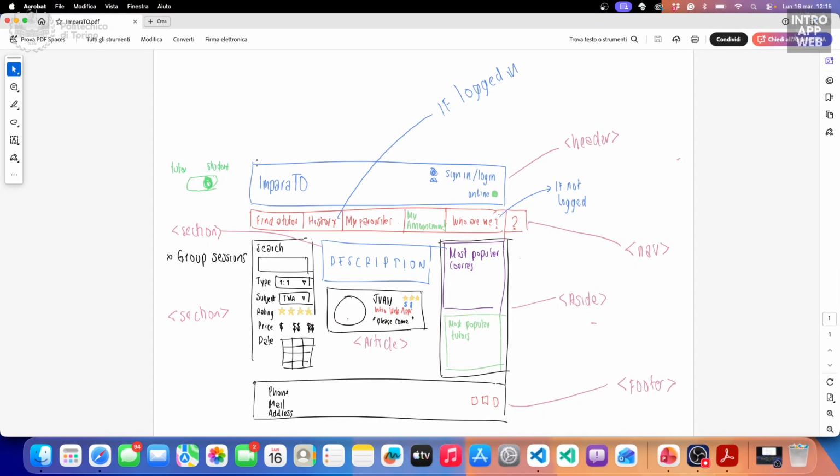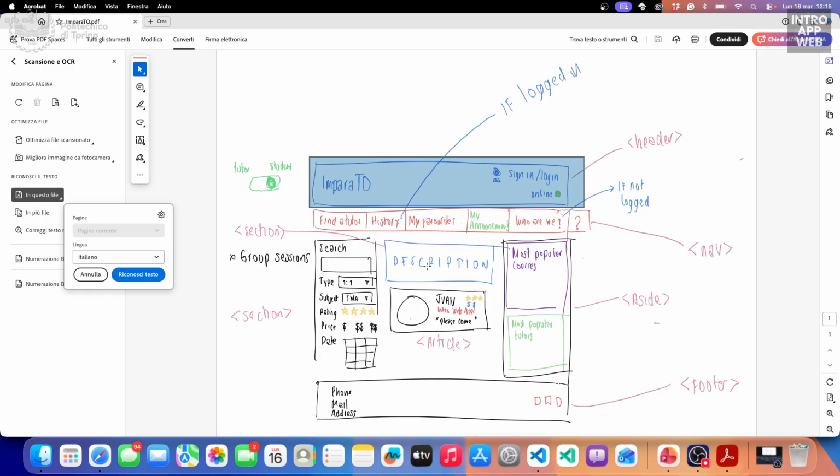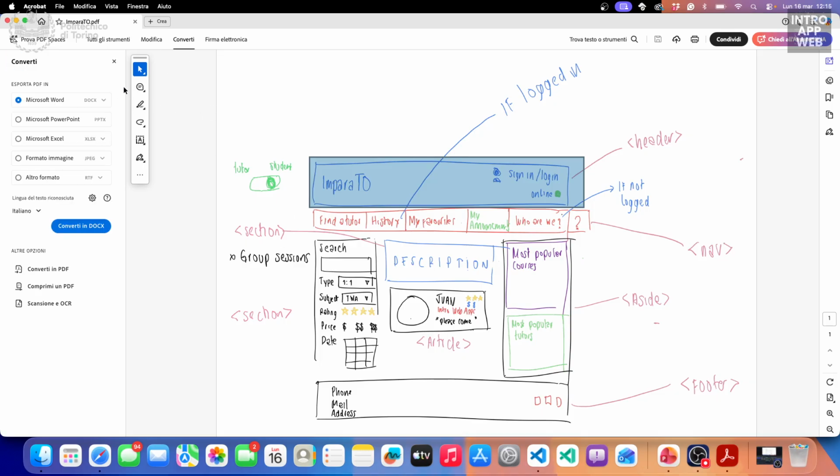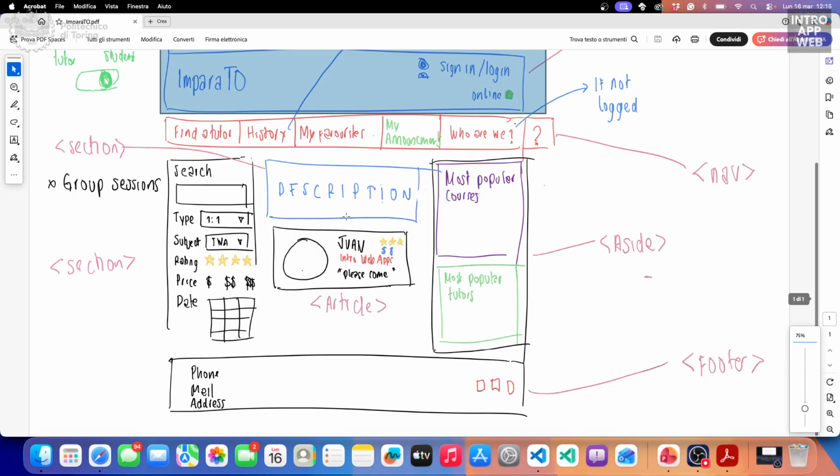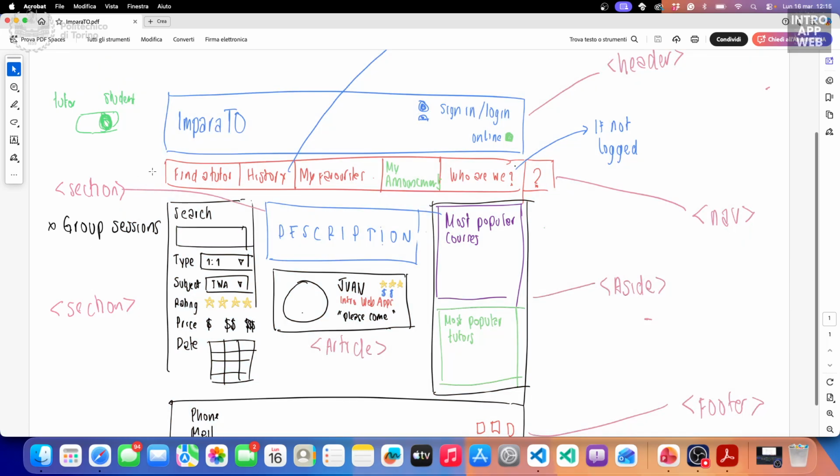First of all, how are we going to face this with Bootstrap? I would say that this one would be the first row, a row for the header. Then we could say that the navigation bar would be another row. Do we agree?